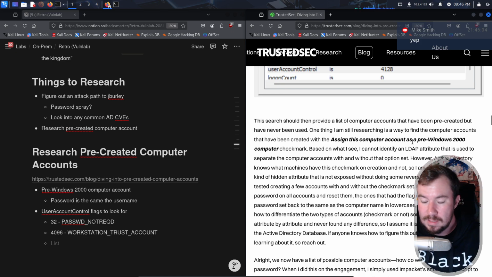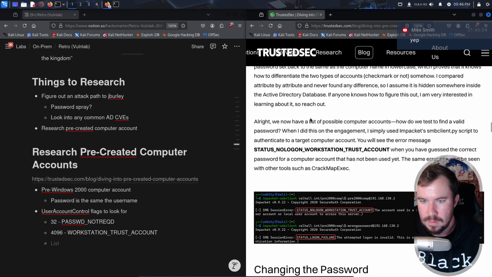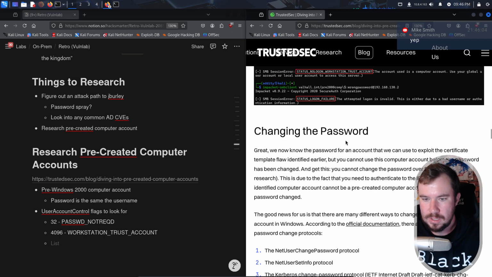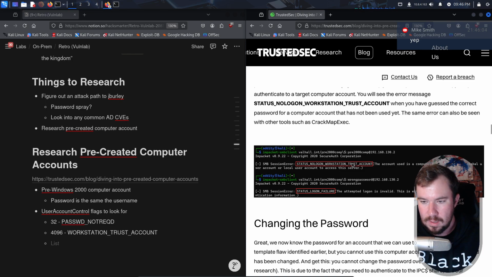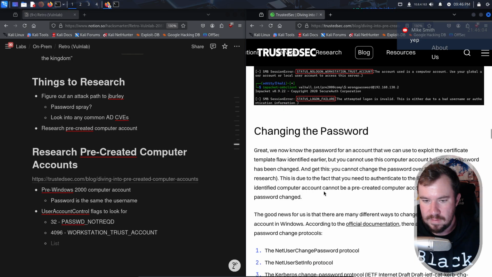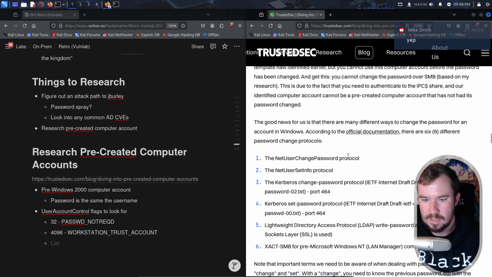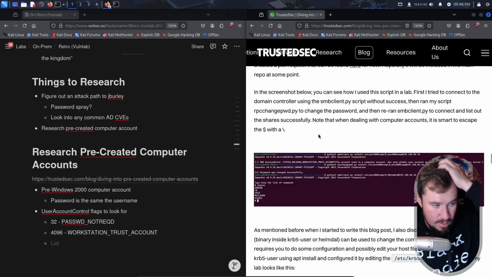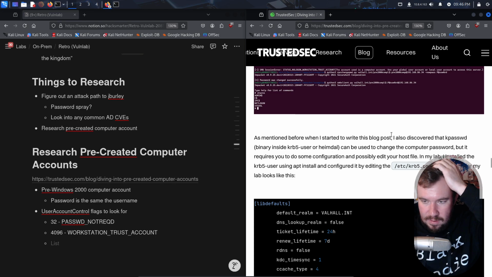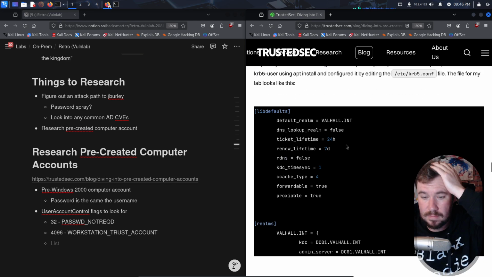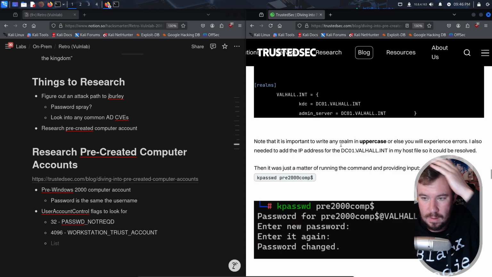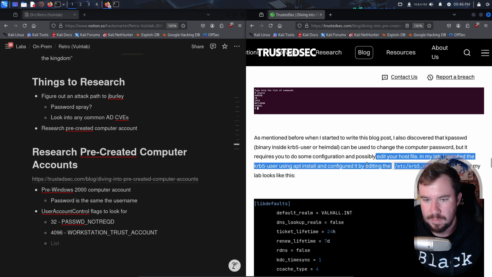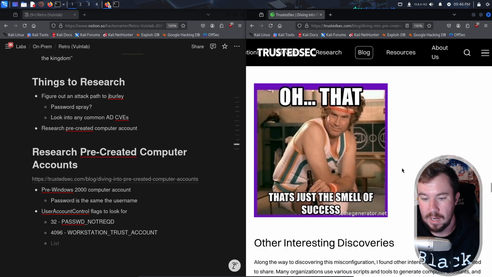All right. Is there an LDAP query string? How do we test to find a valid password? Blah, blah. Changing the password. Oh. Information. Great. We know the password for the account, we can use it to exploit. So there are different ways to change the password if we need to. All right, I don't know if this blog is going to be super helpful. So we need to set this up if we're going to change the password this way. How do we query for it? Is there an LDAP query?